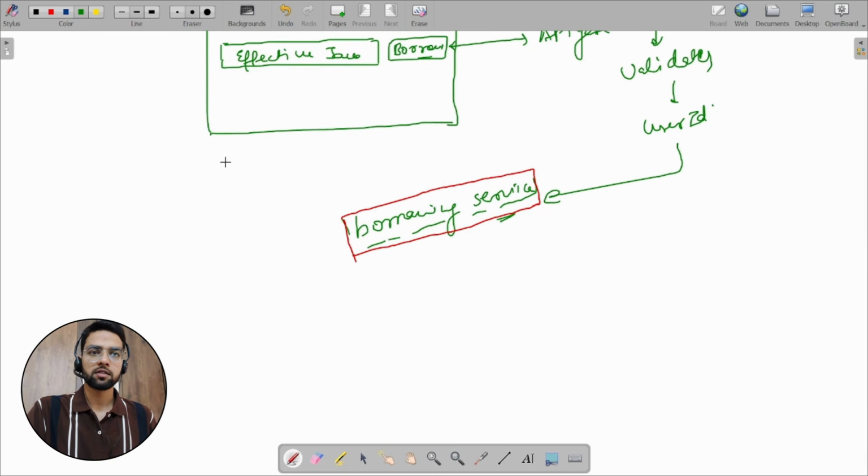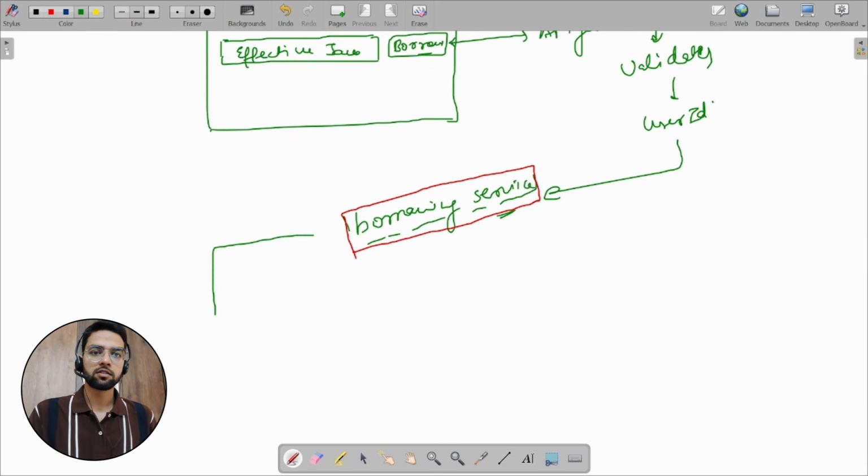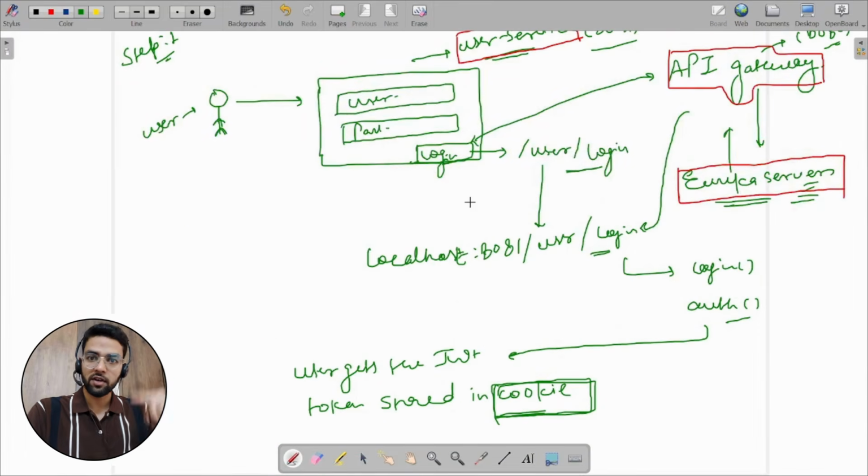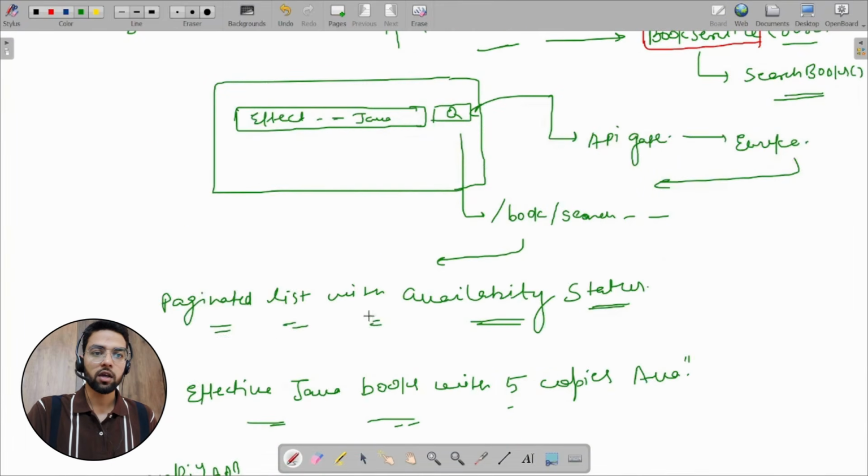Now, borrowing service needs to contact the user service. Okay, see, now the user is borrowing the book. So we need the user information and the book information at the time of borrowing. Like which user email, whatever, and the book information, title, author, whatever. So our borrowing service Spring Boot project microservice needs to contact these two different services running on different ports.